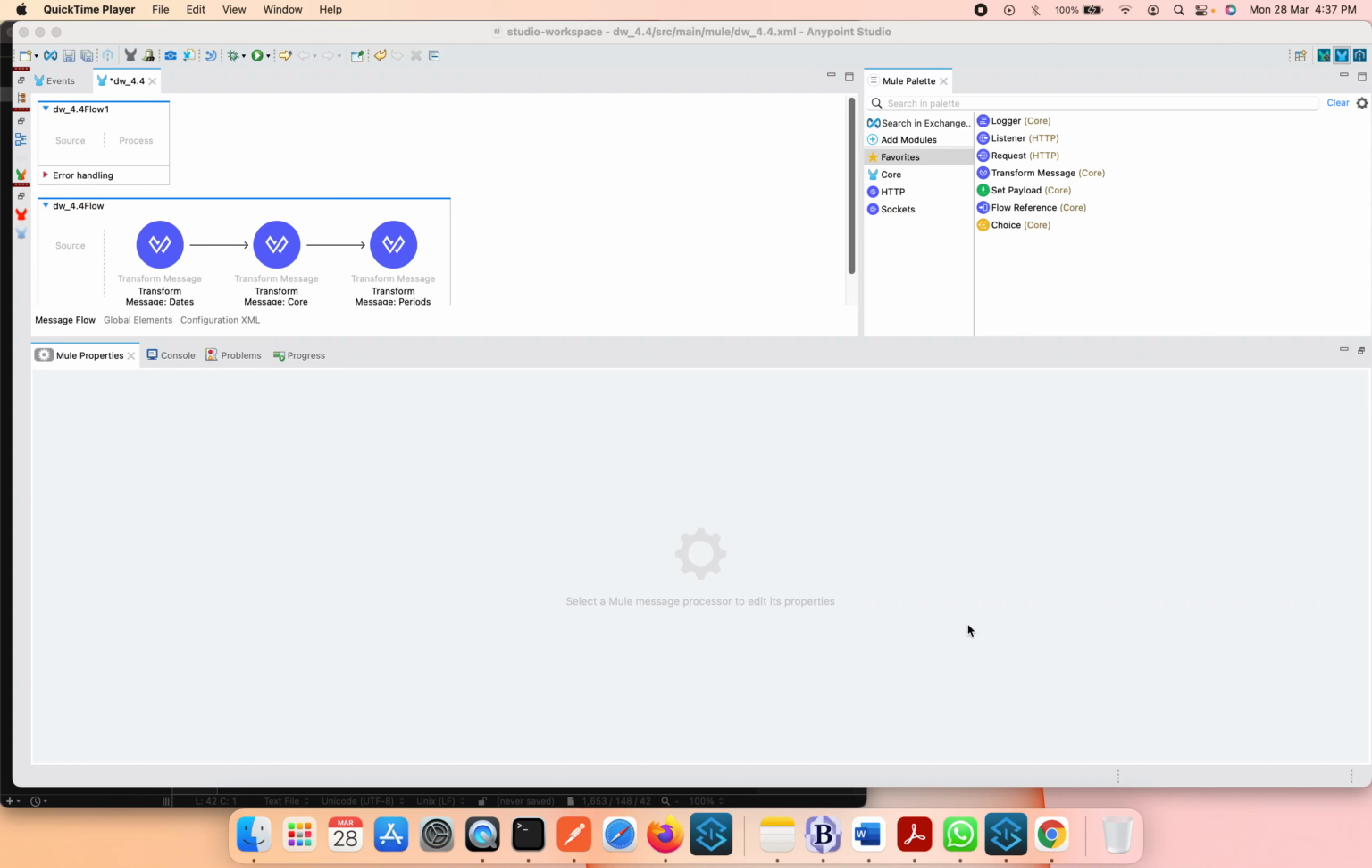In today's video, we will be discussing more about the different modules which are being added into DW 2.4 as a part of Mule runtime 4.4. In our past videos, we have covered the dates and periods modules which were added to DW 2.4. In this particular video, we will be talking more about the functions which are being added to the string class.